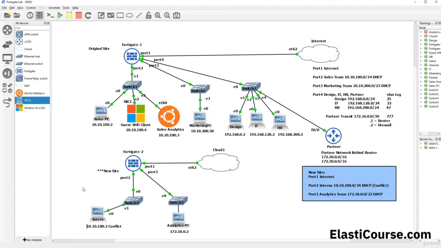But for now, let's try to route all the traffic that does not conflict between both firewalls through that VPN tunnel. So we know on the main site, we use 10.10.200.0/23 and a bunch of 192.168 networks. And also for our partner transit, we are using 172.16.0.0/30. Behind that, there are two networks.